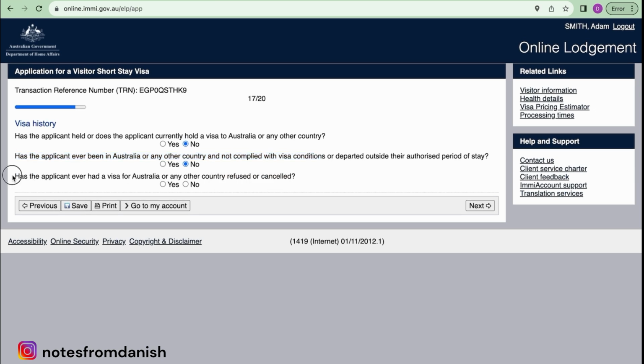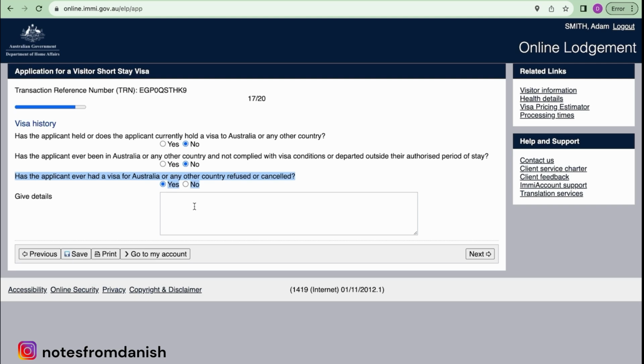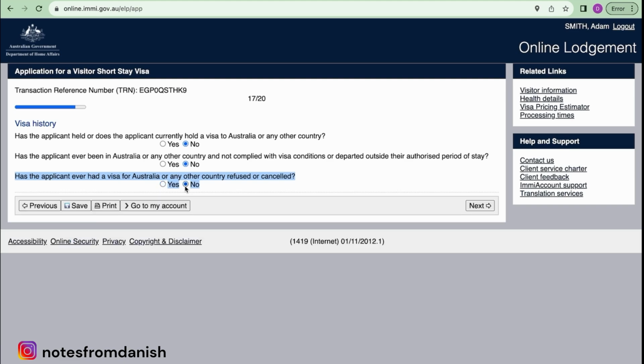Now this part is about visa refusal. A lot of you could have had a visa refusal. So if you have, select yes and give details of why you think your visa was refused and from which country it was refused. If you never had any visa refusal, click no and click on next.